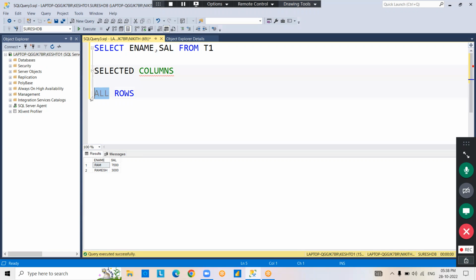Next model, I want to retrieve selected columns and selected rows also. So for selected columns, you type those column names. Selected rows means what? Condition. Selected rows, selected data means condition. Suppose, see this. What happened? Selected columns, selected rows. These are the four different basic models of the select statements we have.